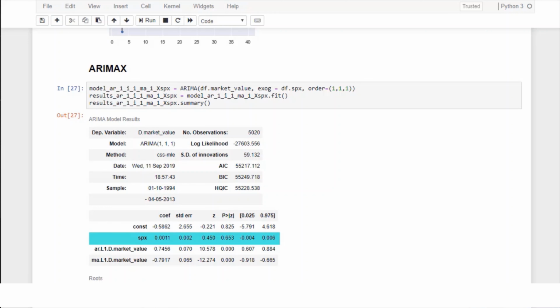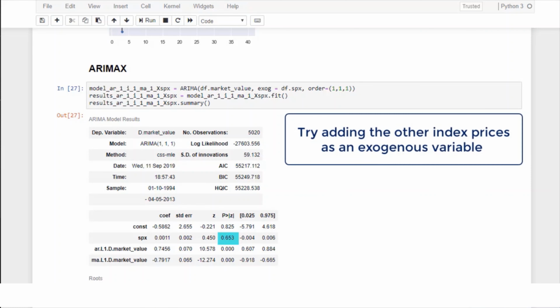for the S&P prices. Their p-value suggests they aren't significant here, but maybe it's because we haven't included all the indexes. For practice, you can try adding the other index prices as an exogenous variable and see if it improves the log likelihood of the model. To do this, just pass them as an array of exogenous variables when defining the model.